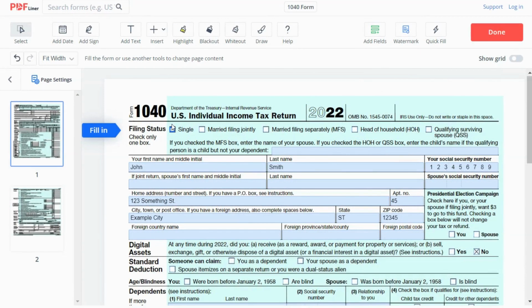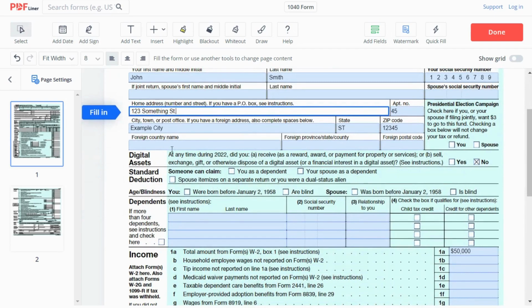Now, let's take a closer look at an example of a filled Form 1040. Here we present a simple case of a single employee with no dependents. First of all, choose your filing status, in this case single. Then enter your personal information such as your name, social security number and address. After that, specify if you received or sold any digital assets during the year. For example, digital assets include NFTs and virtual currencies, such as cryptocurrencies and stablecoins. In this case, we mark no.